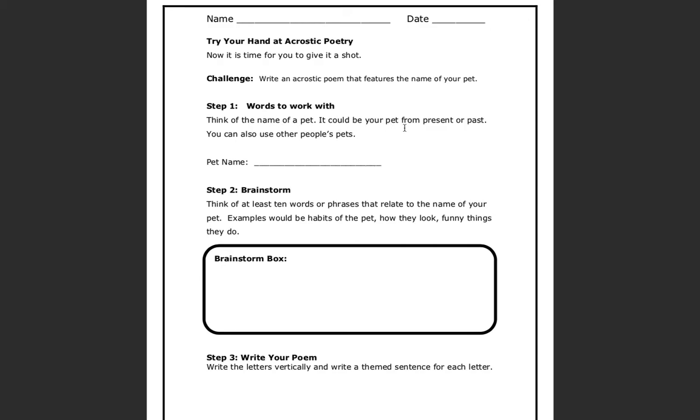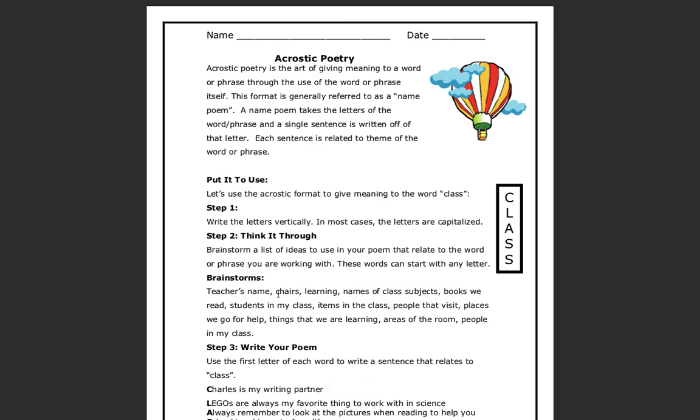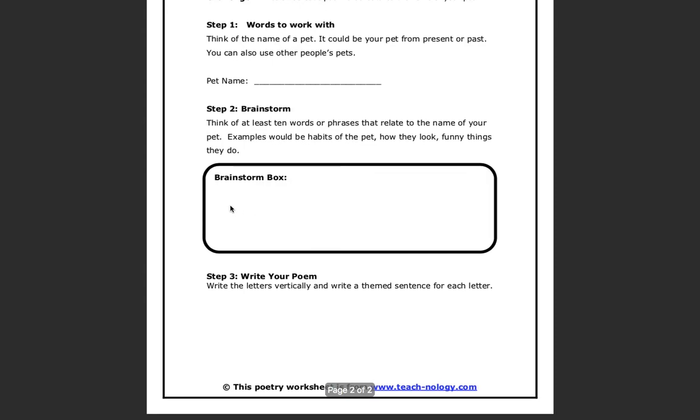It could be your pet from present or past. You can also use other people's pets. So write the pet name here. After that, you need to brainstorm just like they've brainstormed here all items or things that are related to class. That's what you need to do here. So you're going to brainstorm all words that remind you of your pet: fluffy, fur, white, whatever comes up to your mind. You just write these words. You might use some of them, or you might use them all in your poem.